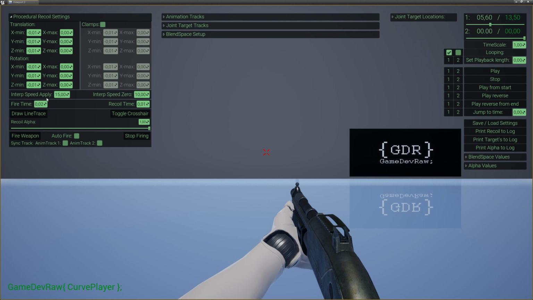So I'm going to ignore the curve in here for now, and I'm just going to display the procedural recoil settings. So over here we can set the fire time for our weapon. So let's say for a shotgun that's something like 0.15 seconds. The recoil time is how much of the time the recoil is going to be applied. So let's say 0.1 second, and then the last 0.05 seconds it's going to center back to 0 again. We have interpolation speeds we can set over here. We're not going to mess around with it too much.